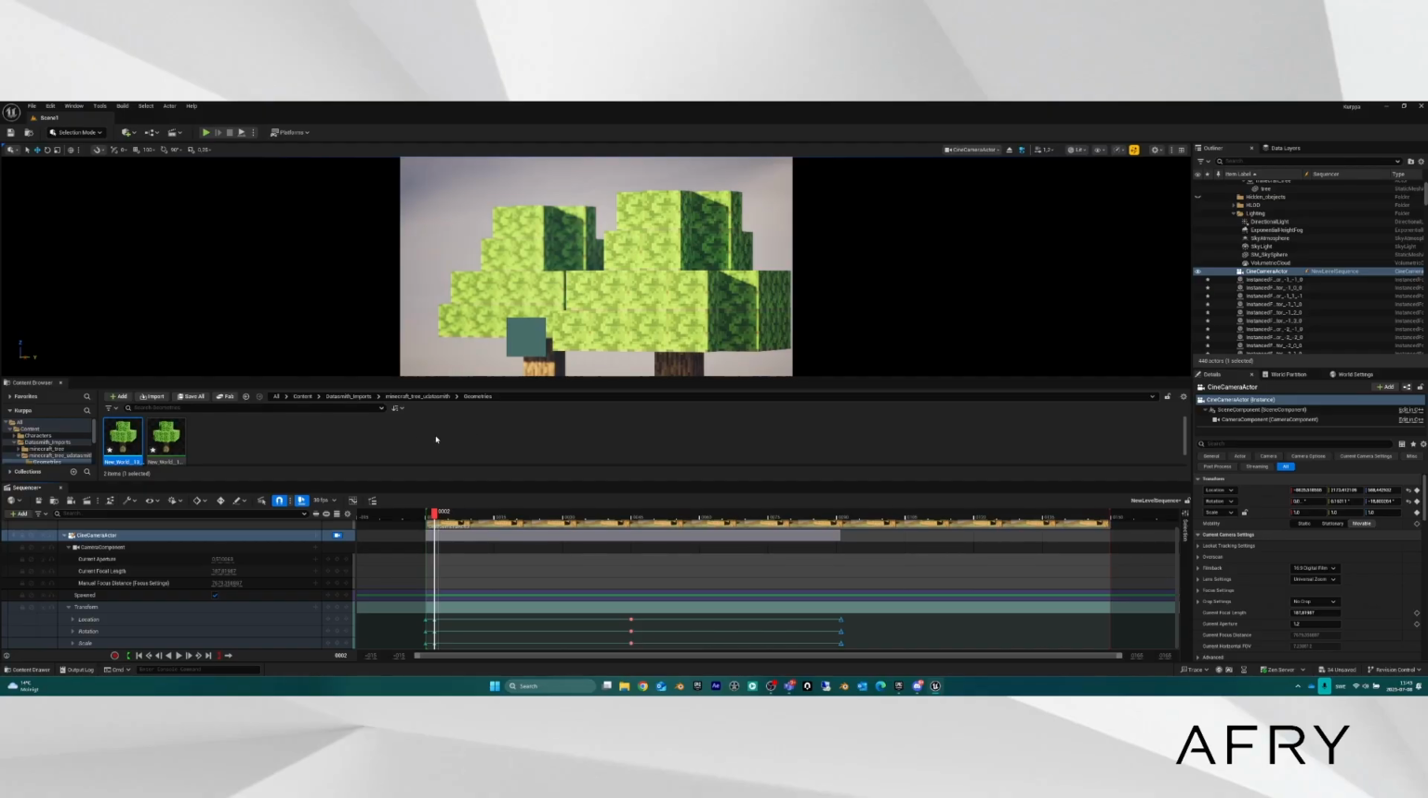A question about the curves. In After Effects, you can add a little noise, a little wiggle to the curves to make it handheld, for instance. Is that possible in Unreal? Yes, and it's kind of easy as well.